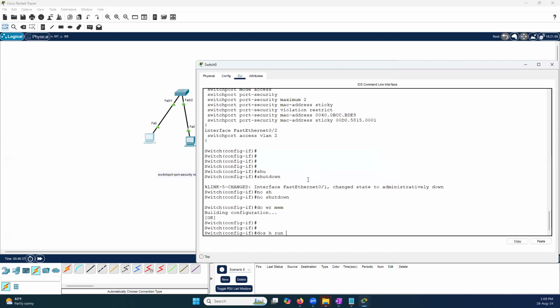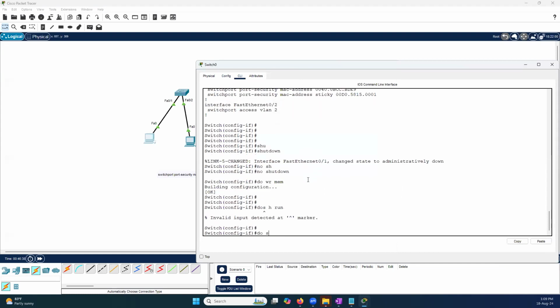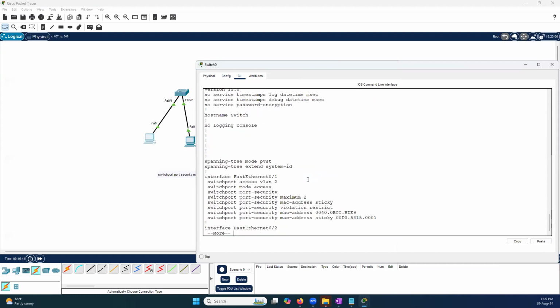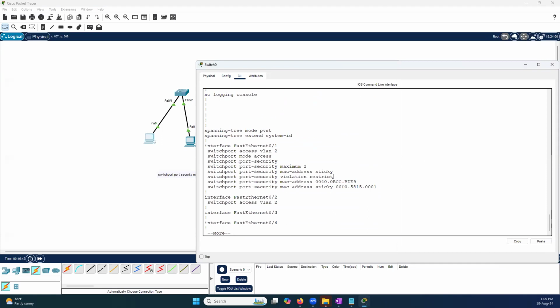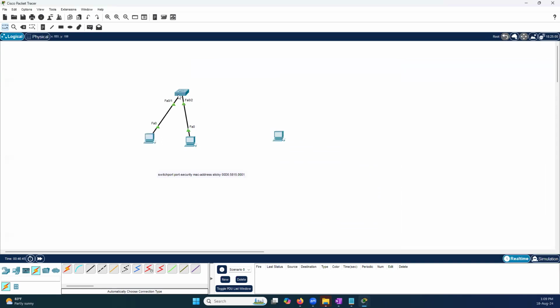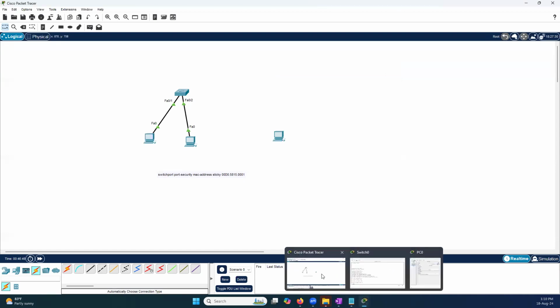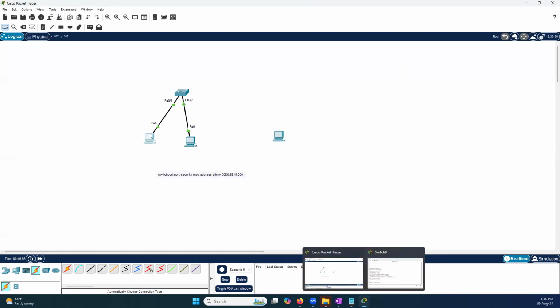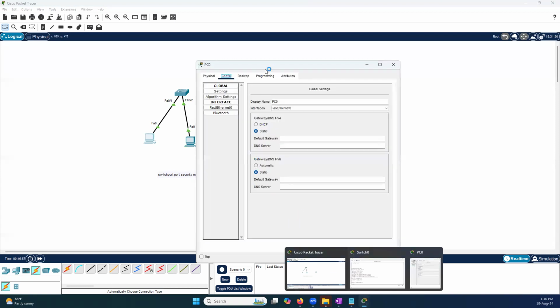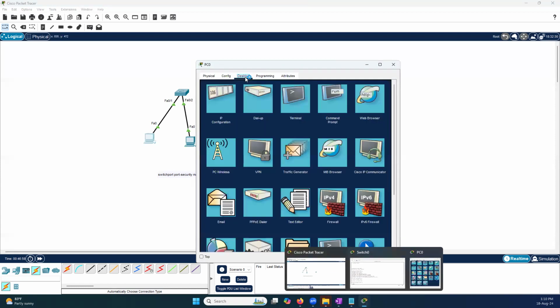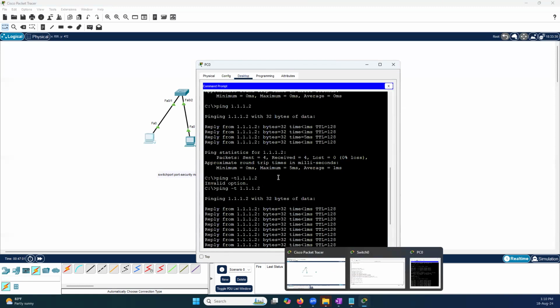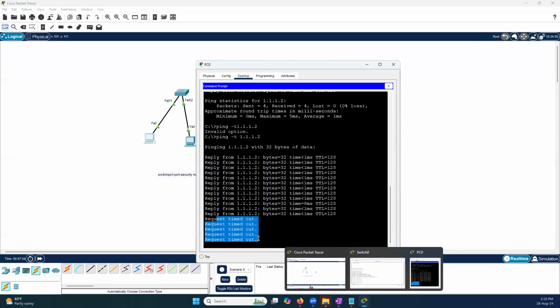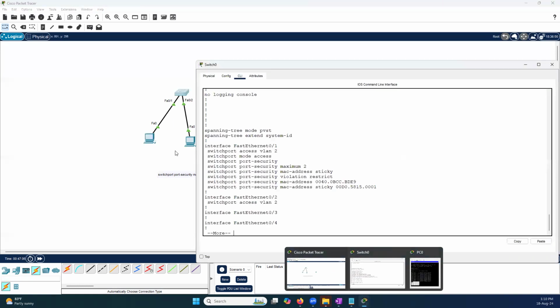Let me see again the configuration, whether it's all good or not. Do show run. So violation is restrict, right? So in that case, just change that to enter. Now after some time communication will stop working. I think as soon as it's detected. See, detected, communication stopped working, but the port is still up.